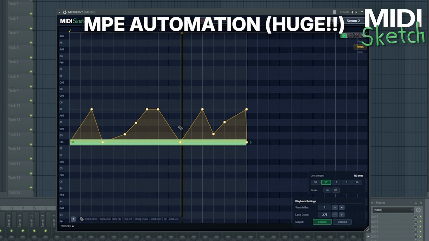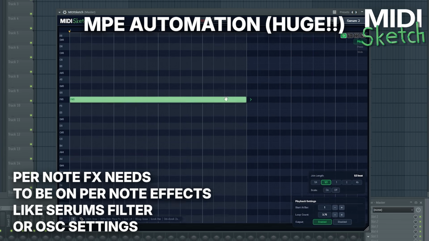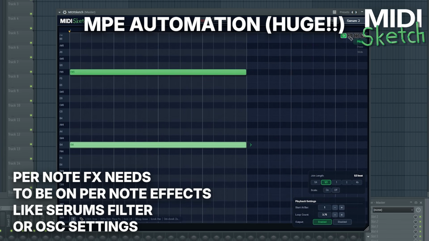Now, to some people, you might hear this and be like, oh, I can automate already. Like, well, this is nothing cool. No, this is very cool. And the reason that this is very cool is that this is per note. So if I want to do another note and I want this to be expressed in a totally different way, I can do that.